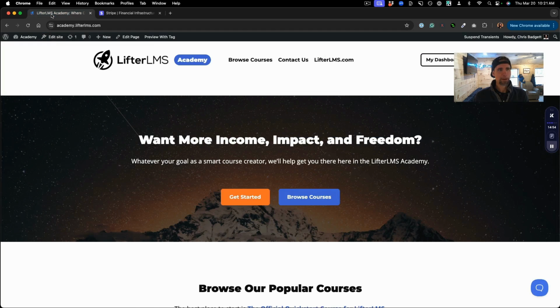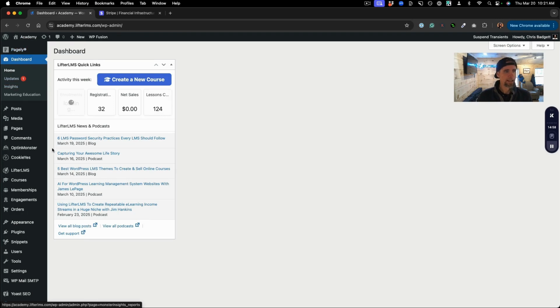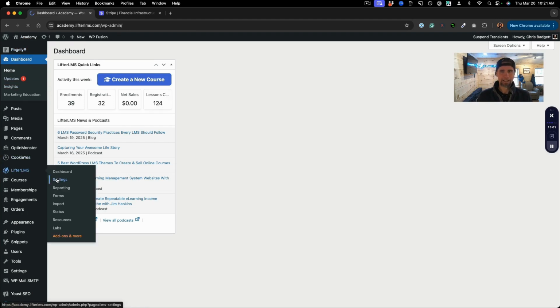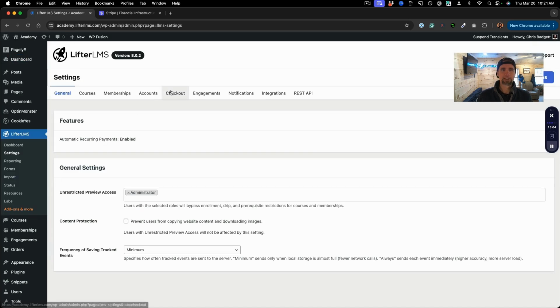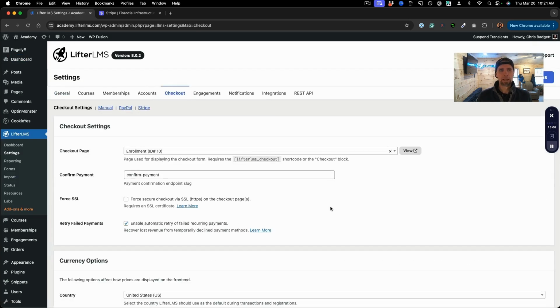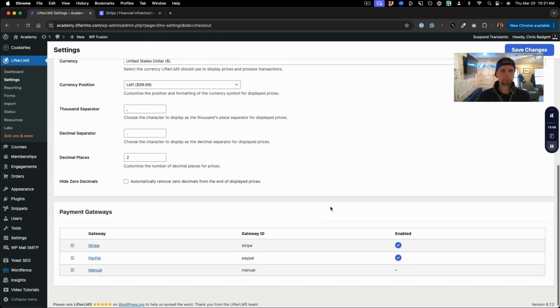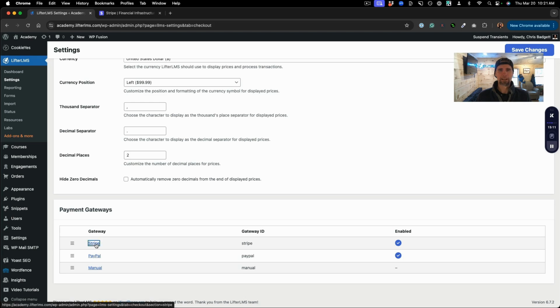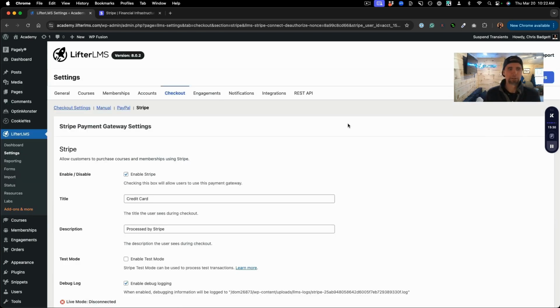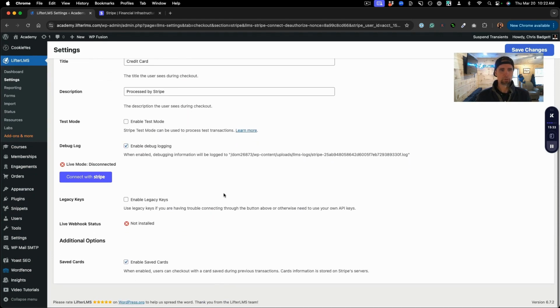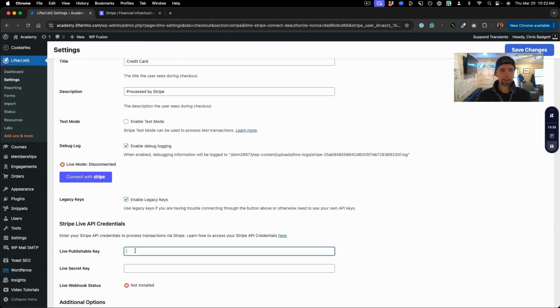So what we do is we go into the back of our website here, head to the WordPress dashboard, and then click on LifterLMS settings. From here, click on checkout and scroll to the bottom to the payment gateways area and select Stripe. So the old way of doing things with Stripe was to enter what are called API keys down here. So you could copy and paste these API keys out of your Stripe account, and that's what connects your LifterLMS powered website to your particular Stripe account.